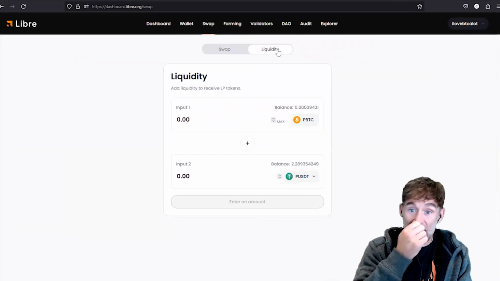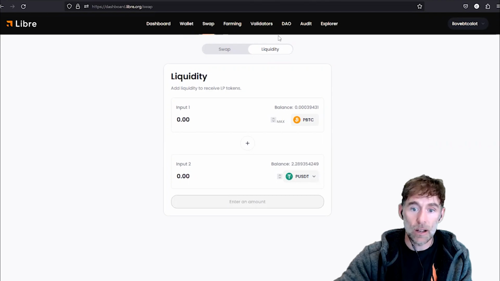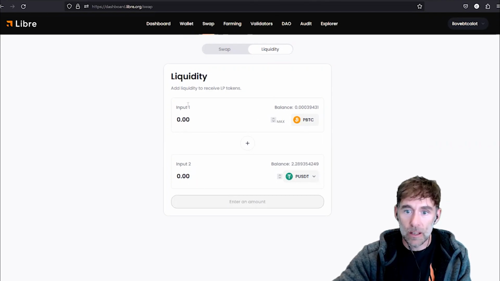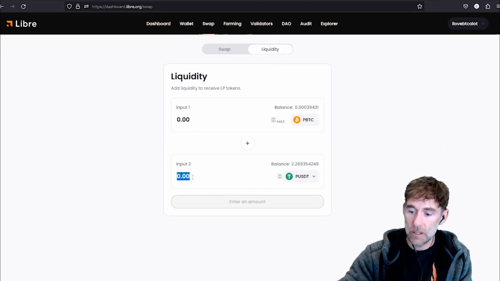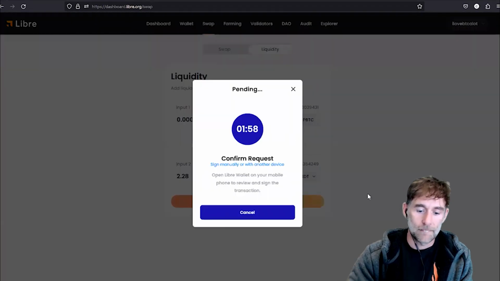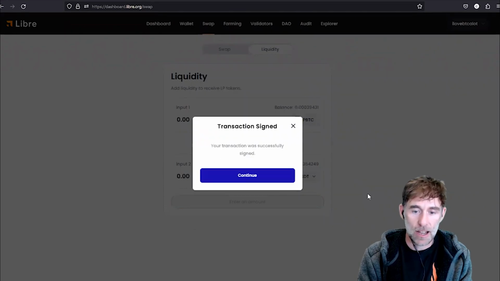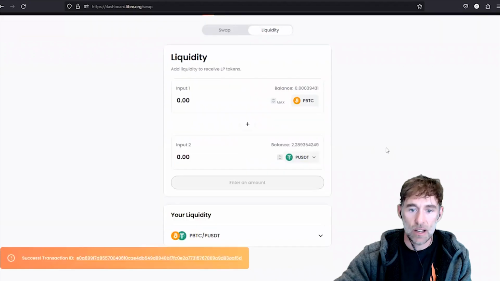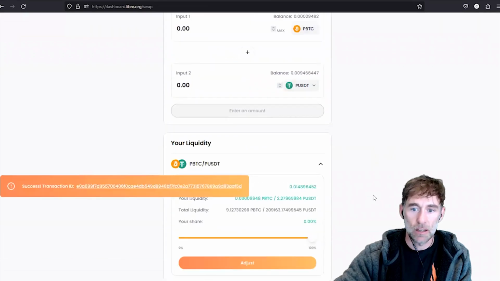Liquidity. Now, if I wanted to add liquidity to a pool and try to make some farm, I could probably do a ridiculously small amount. If I do all of my USDT, so call it $2.28, it'll automatically do the other side of the PBTC required for that. So let's do it. I'll add $2.28 worth of liquidity. Not a hardship. And I'm going to authorize that. Signed. And now I have liquidity.